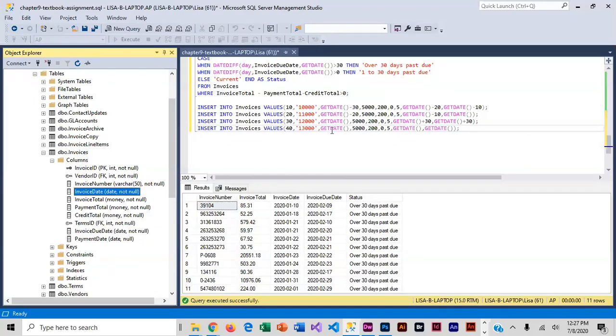Invoice date, we're just using get date. Because dates are numeric, we can add and subtract. So in order to test the 1 to 30 and current, I'm using the current date and I'm also subtracting from it so that it'll be slightly old, but not over 30 days. Then we're giving it a total. We're giving it a payment total, a credit total. We're also giving it a terms ID. I just use 5 for all of them.